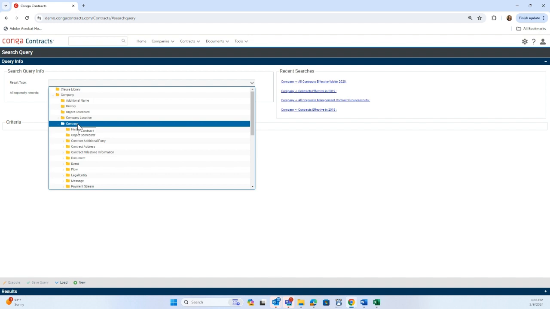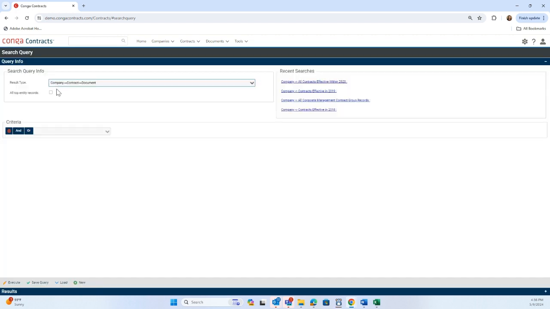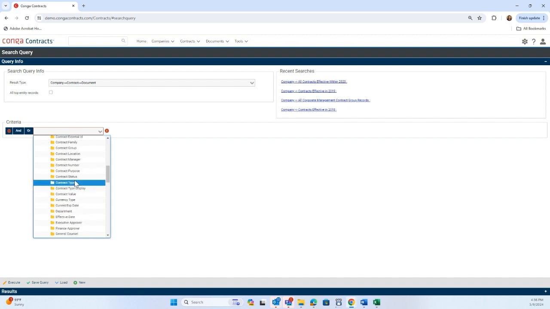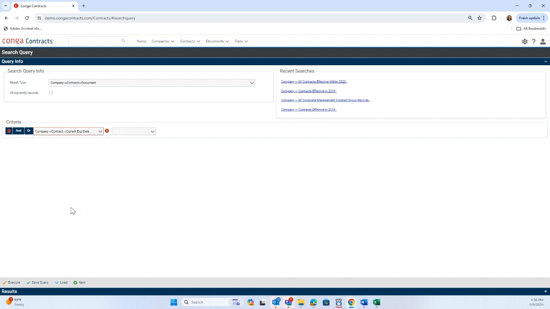Now for this one, we also are interested in seeing document level data. So we're going to go ahead and click on documents, and you can see that 3 tables are now available for us, so that we can have 3 different tables to search, to add fields from once we execute this search query. We will be using the field current expiration date, which is on the contract profile. So not company, but contract. Current expiration date is here.